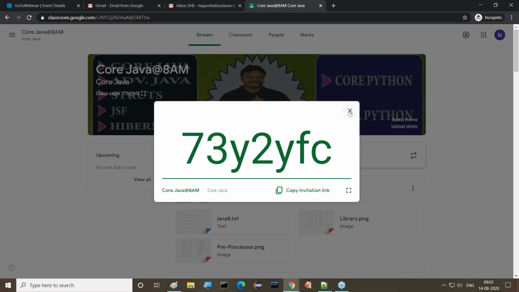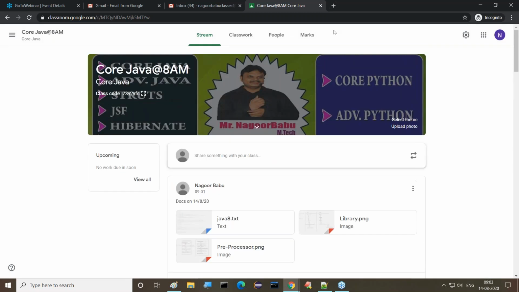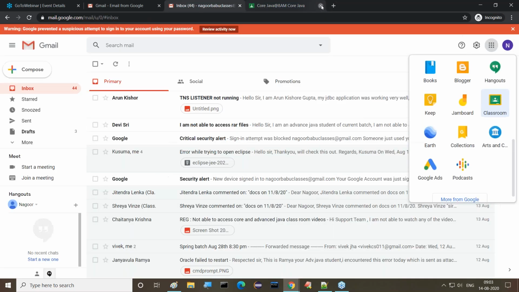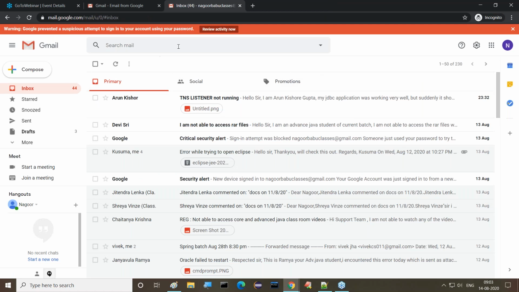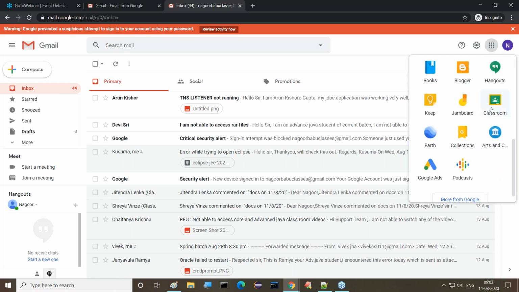Right, and right now, observe this clearly. Those who are completely new members, how to access this? First of all, open your Gmail. On the topmost corner, right side, Google Apps are available. Inside the Google Apps, scroll down. There we are able to get Classroom. The Classroom application is there. Click on this Classroom application.